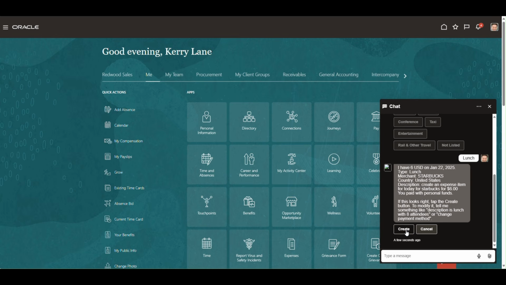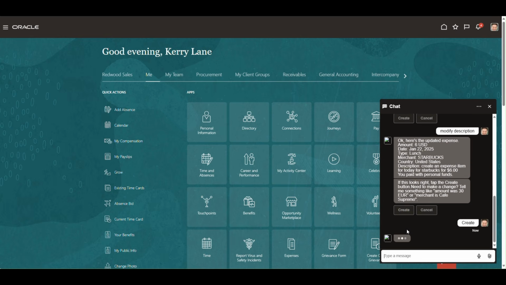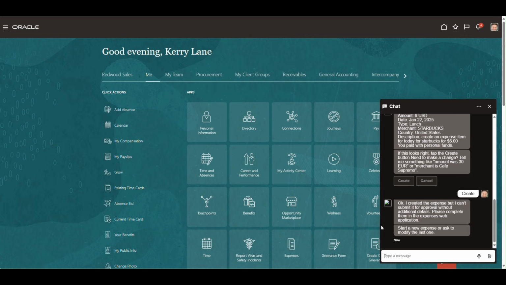So I now have to tap Create if I'm happy with the information, or to modify, I'm going to enter some more information in here. So now I can review the details for the expense item and then click on Create. Okay, so ODA has responded to confirm that the expense item has been created, but I now need to go into the expenses application in order to complete the submission.